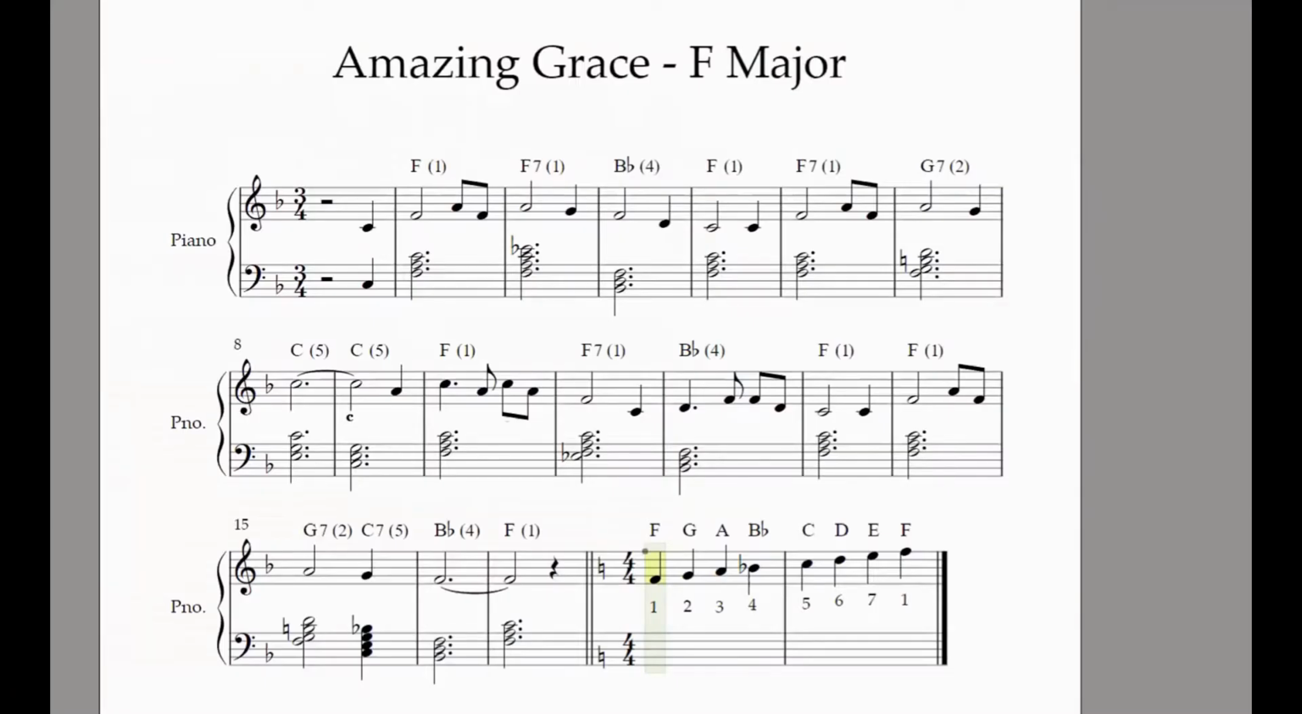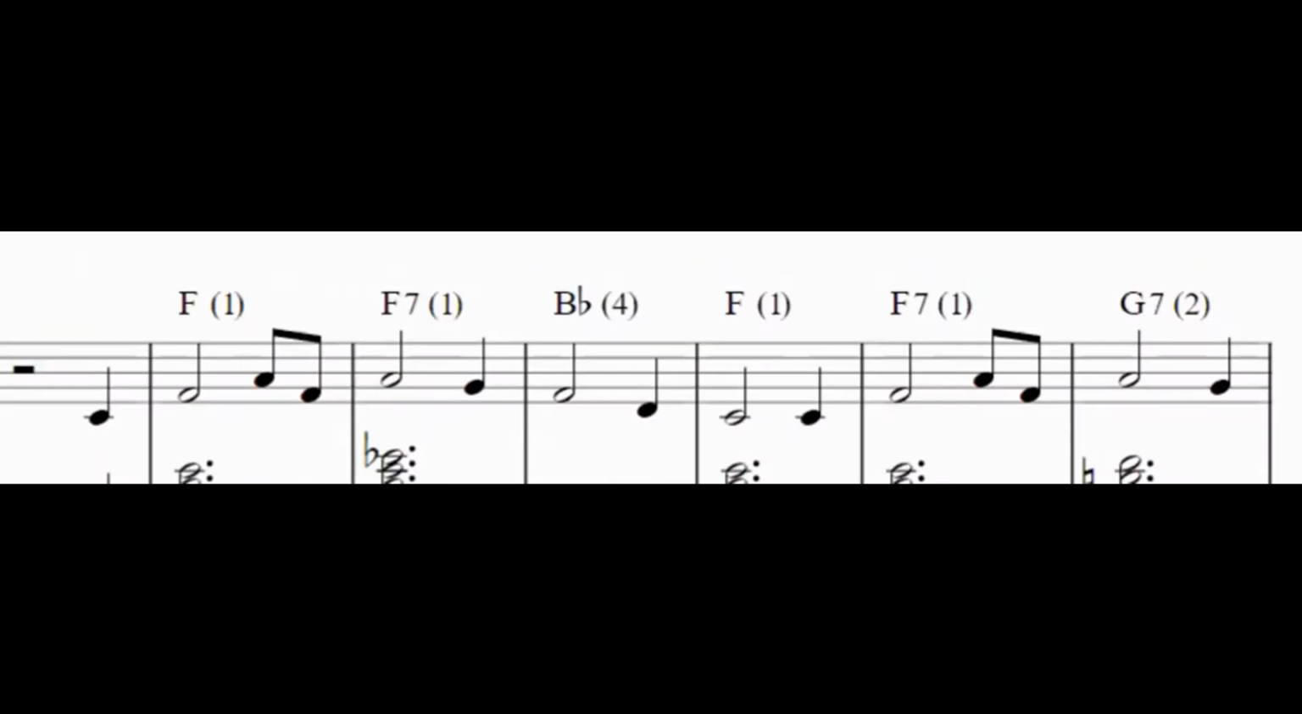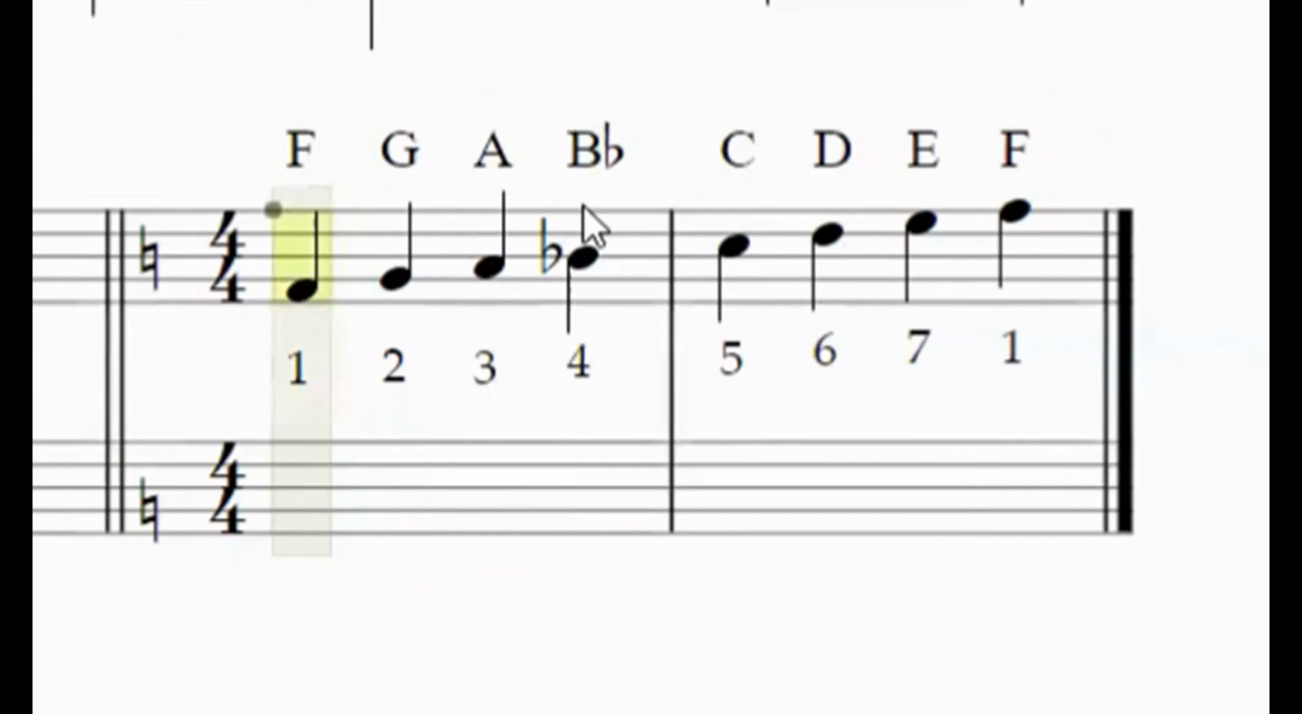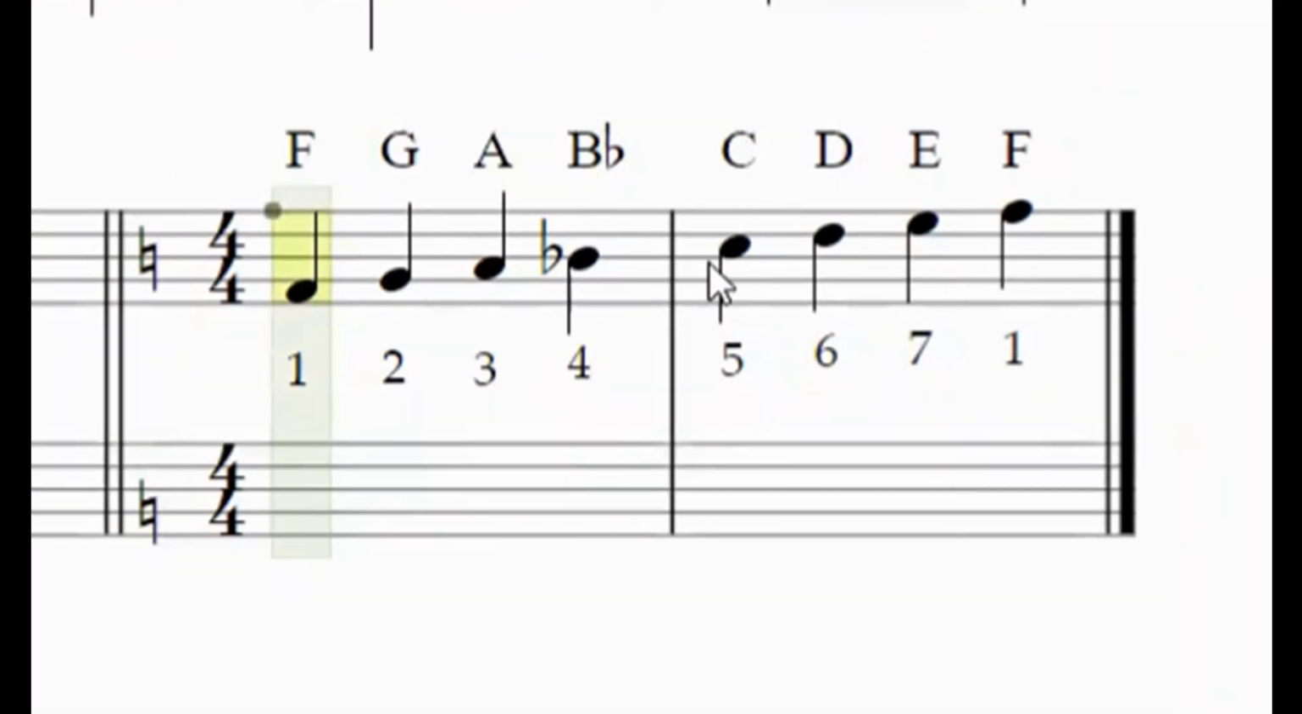Alright, so as we just saw, that was Amazing Grace in F major. I just wanted to reiterate a couple of things. Everything's pretty much self-explanatory, I think, but I added the numbers to each of the chords so that you can see how they relate. If you look down at the bottom, where the scale is, I just wanted to emphasize what the notes are in this particular scale.